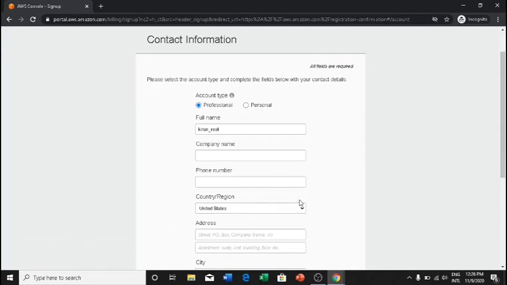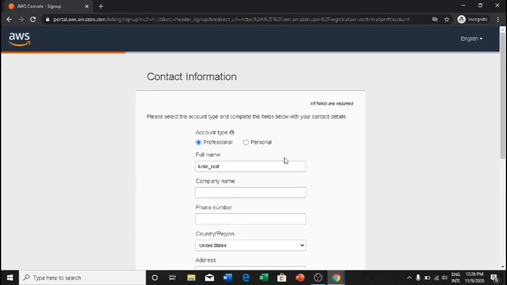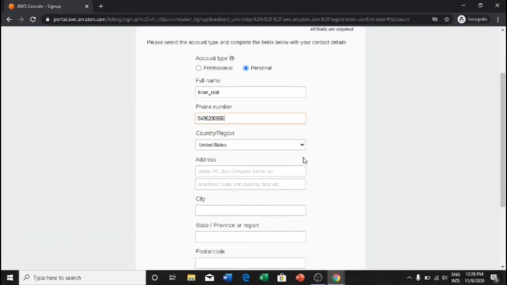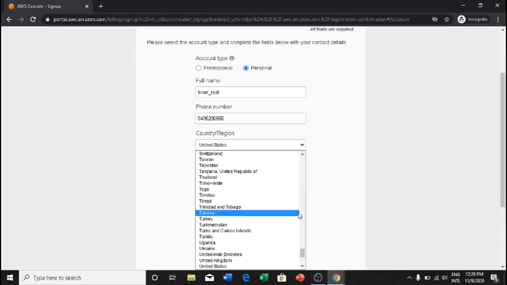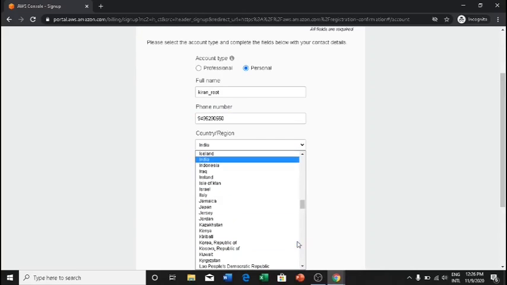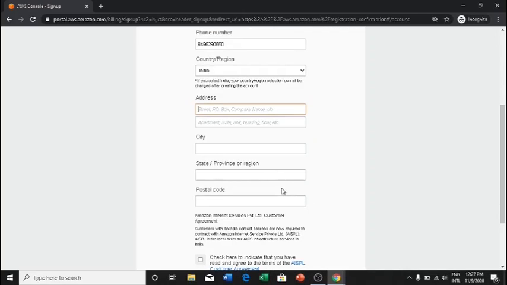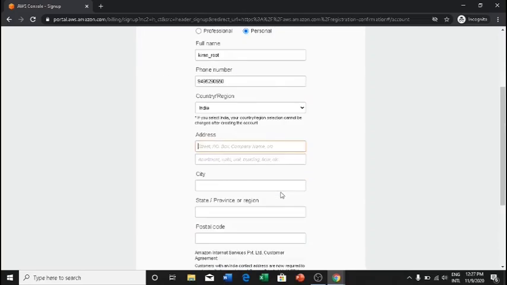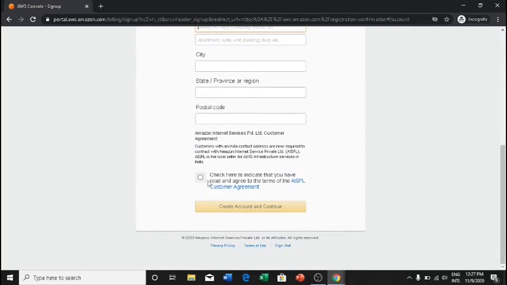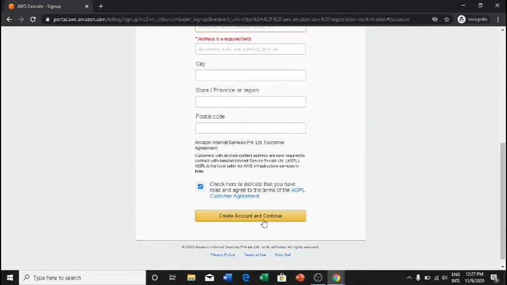Then our next task is to choose what type of account we wish to create. So we are going to create a personal account, and a phone number is required. You can fill in your phone number. Then for country, you have to give our country, India. Then you have to fill in your address, city, state, postal code. Alright, then you have to click on create account and continue.